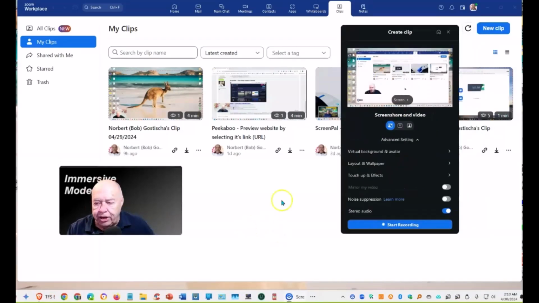One more setting change that I make, since I use Crisp to control my background noise and the noise filtration, it is not necessary for me to also have Zoom use noise suppression. So I turn this off. This is normally on by default.